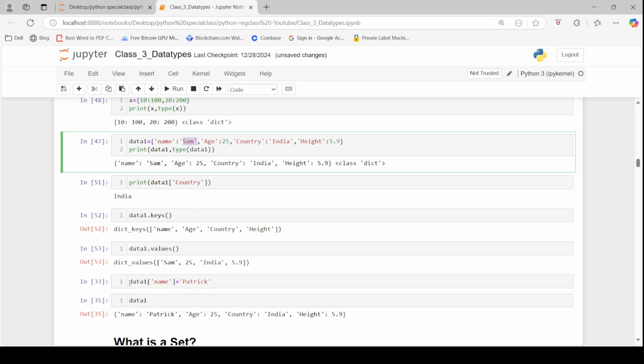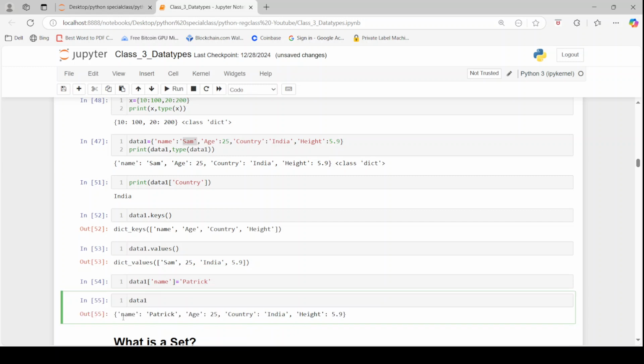Just for your understanding purpose, you can change it like this. Write the dictionary name, which is data1. Within the square brackets you write the key name, which is say name, and with equals to, assign a value, like Patrick has been assigned here, and run this cell. So now the name has been changed from Sam to Patrick. For checking it, you can write data1 here and run this cell. So previously name was Sam, now the name is Patrick. Rest all remains the same.